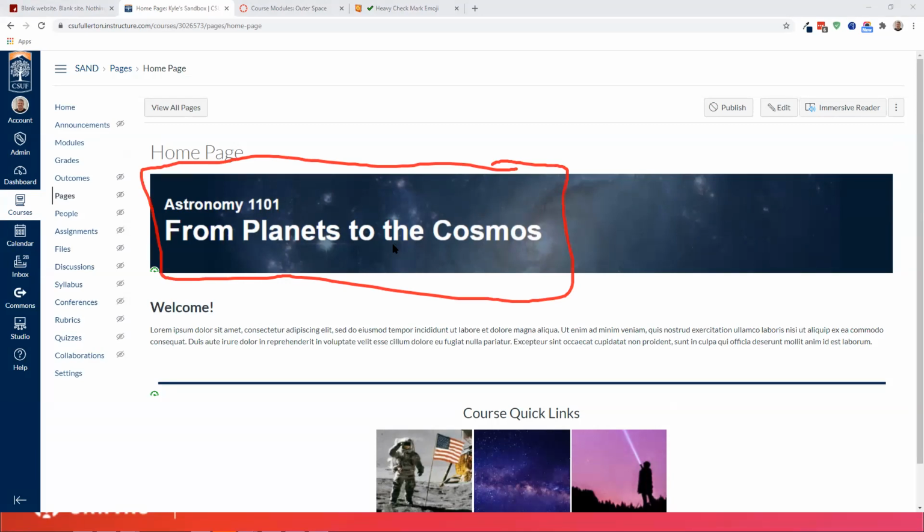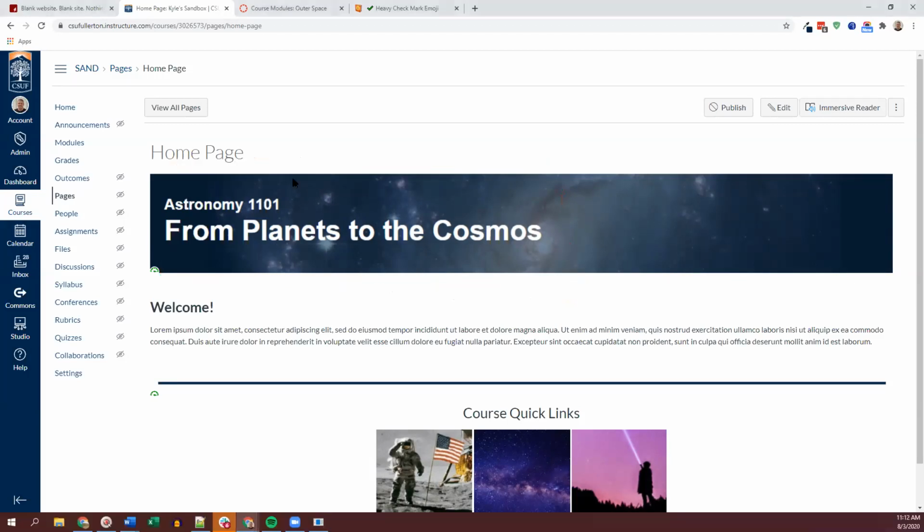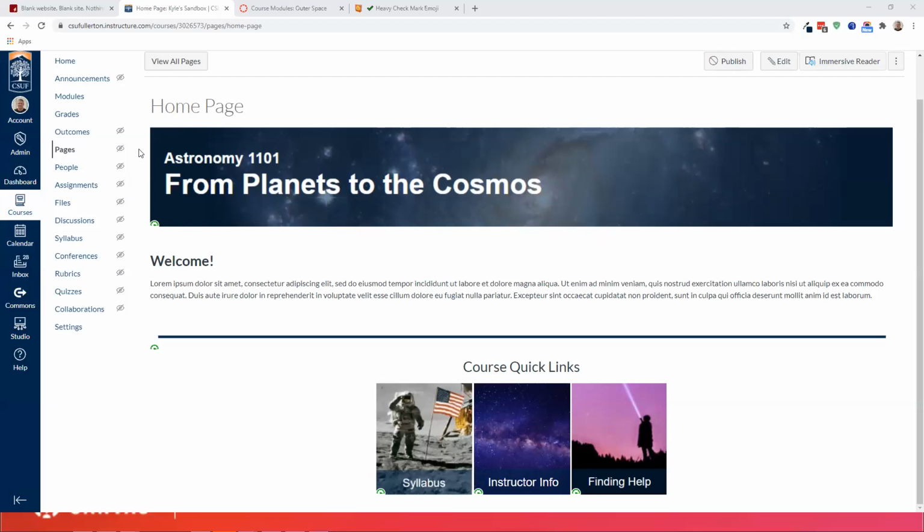Remember that students may be in 3 or 4 different courses at a time, and you don't want them to get confused. You want them to easily identify your course. So the banner helps do those things. It makes them know they're in the right place. So first we've got our banner.